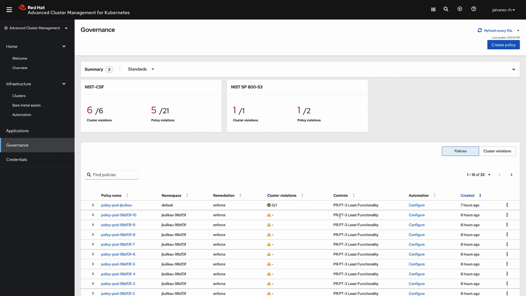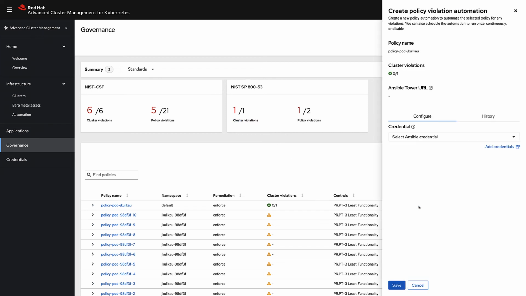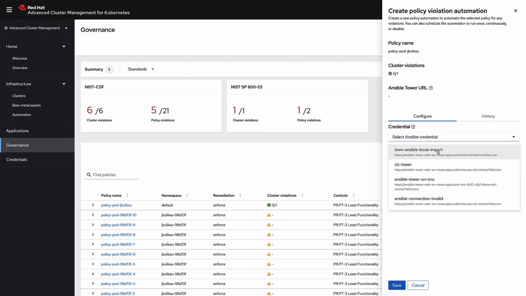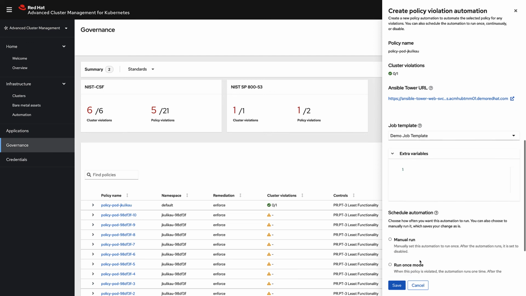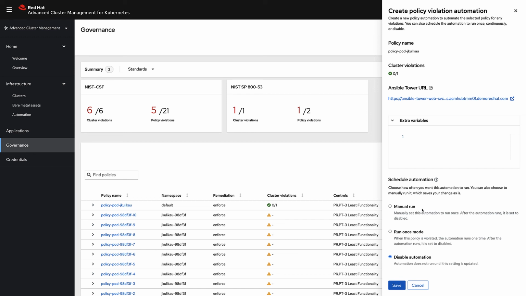Right. And then finally, from a governance perspective, there are a few enhancements around here, mostly noticing that we have the ability to configure the Ansible Automation Platform. So within here, you configure it per policy. So each individual policy will get its own execution into Ansible. So you can go ahead and select your credentials here for your Ansible Tower. You can select the job that you want to go ahead and run, and you can select any extra variables, right?